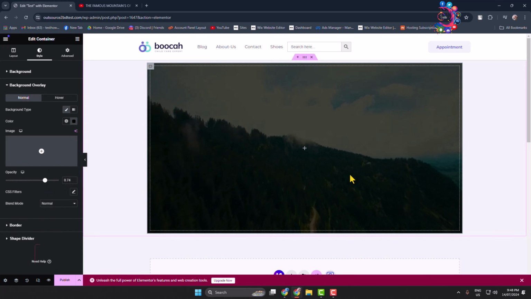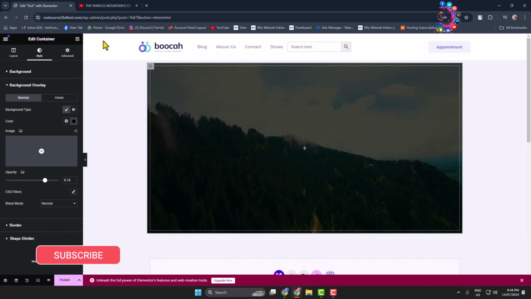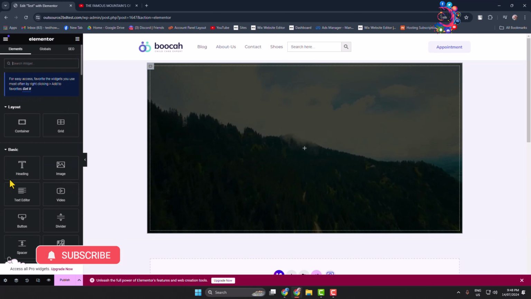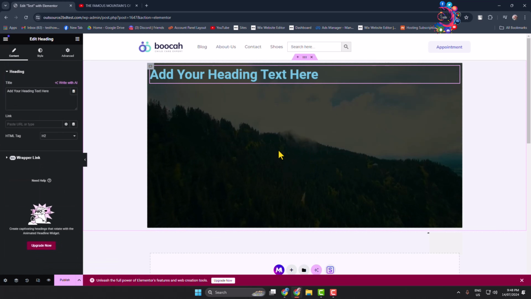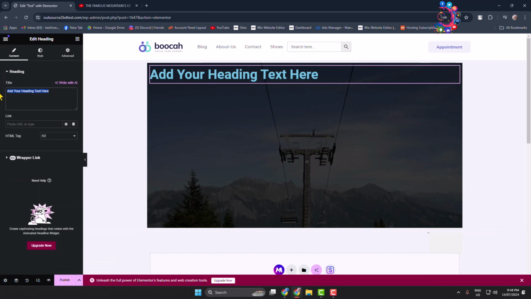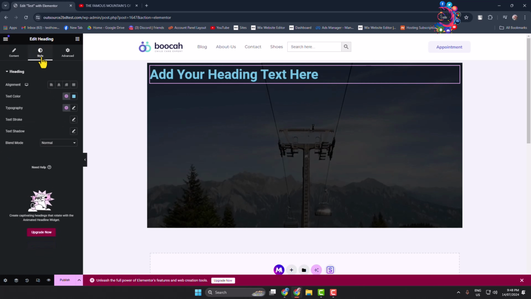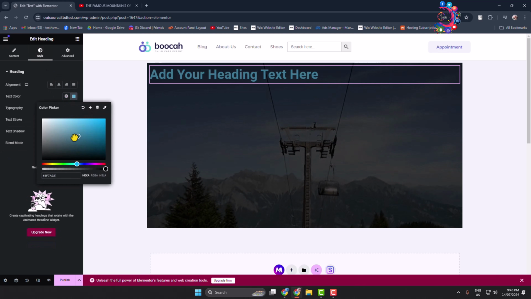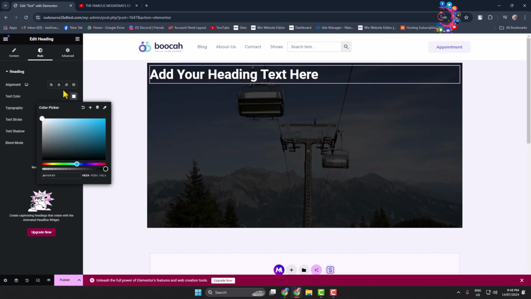And now it's time to add here content. So I'm going to widget section and just adding heading first of all. Once the heading added, you can change your heading from here. Go to style tab, and from here you can change your heading text color.